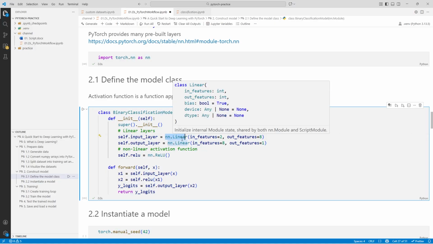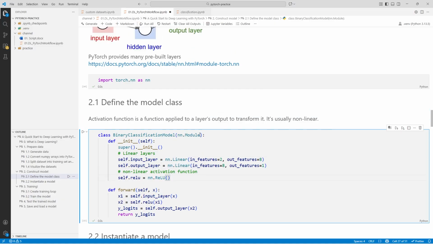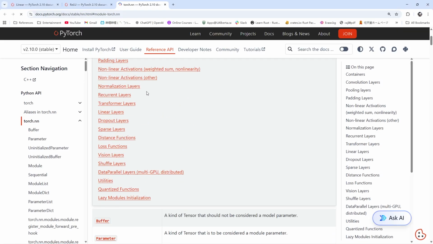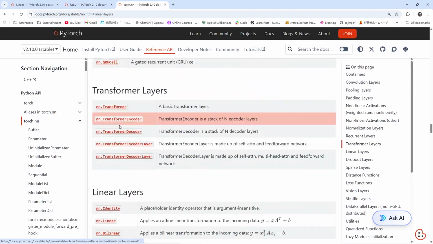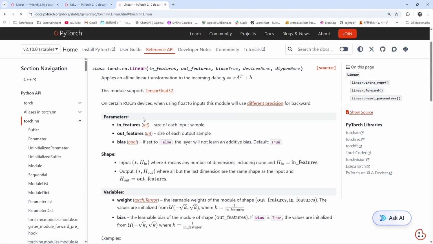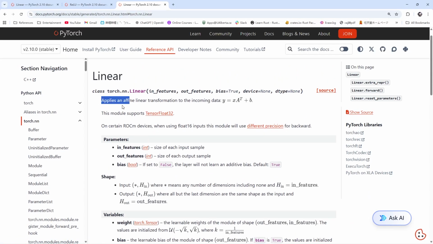If you want to know the exact mathematical process, we can check the documentation and find it here, linear layers, nn.Linear, and check the description. Applies a linear transformation to the incoming data. Alright, this is the input x and this is the output y. We multiply the inputs by a set of weights that is learnable, plus a bias that is also learnable, and then we get the result y. That's what a linear layer does.